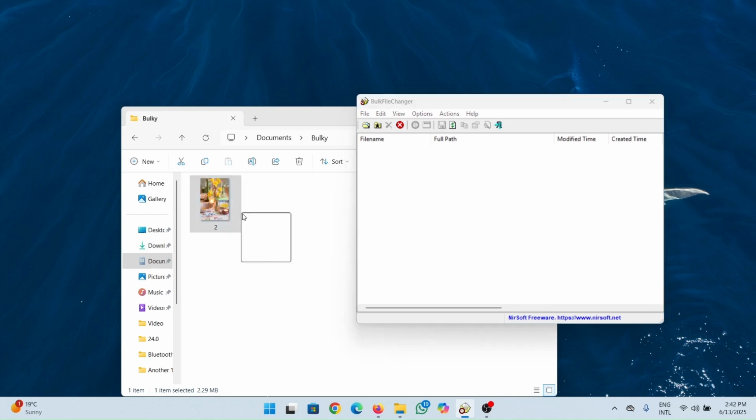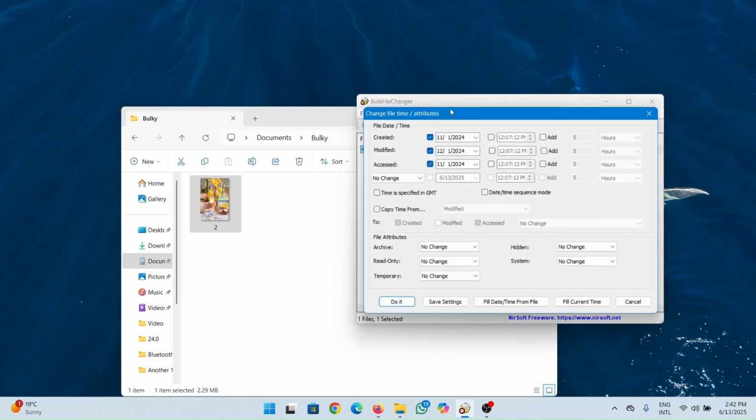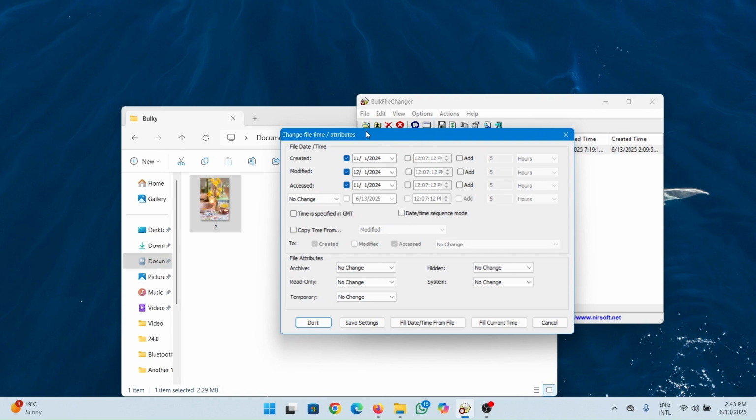Just take your file and throw it in here. Then click on the file, on this little timer over here. That's where you can change the date. So let's say I'll change the date to November 1, 2024. We change it here to December 2024, the 1st. And then we change it to 11 December.